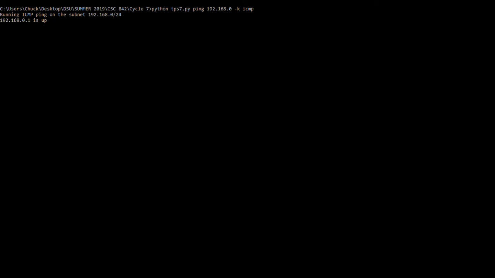And to scan the whole subnet, it can take a while, but as it goes through the nodes, you'll see the hosts start to come up. All right, so you see that it is scanning in order, and it's scanning the subnet. It'll take a while to run through all 253 of these, so I'm going to stop this here. But anyhow, that's a demonstration of tps7.